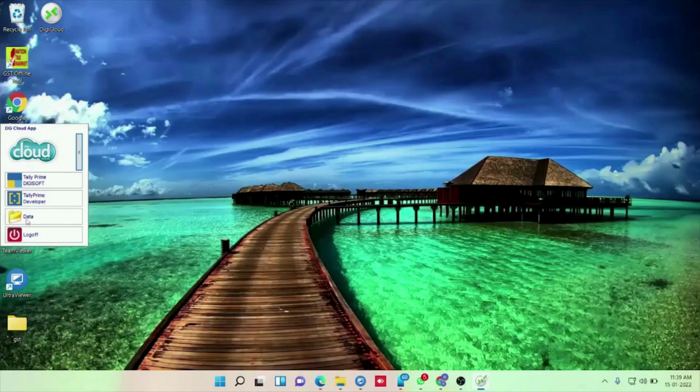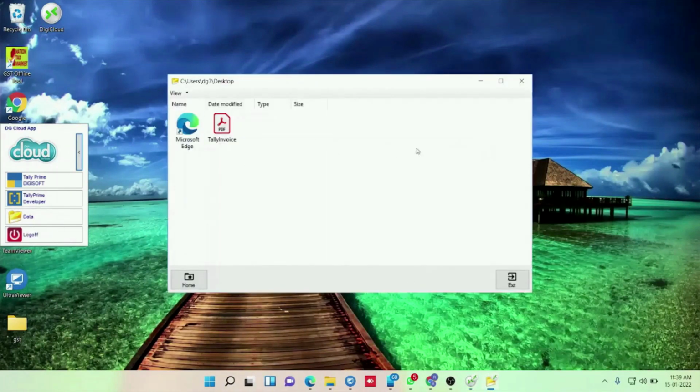For storing your precious data, we also provide a folder named Data. In this you can store your data.